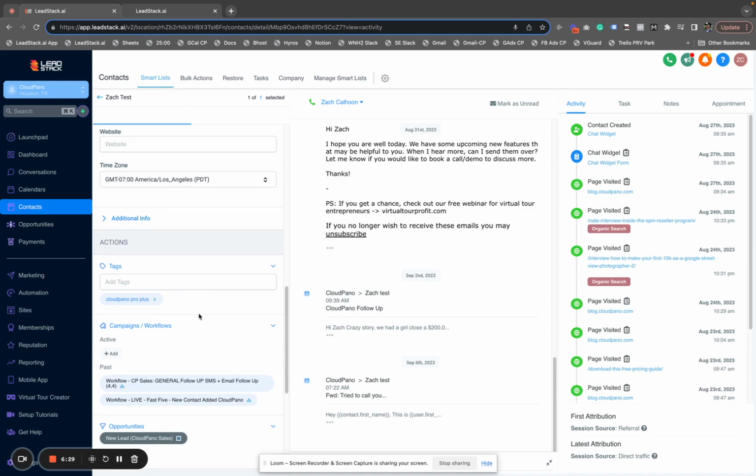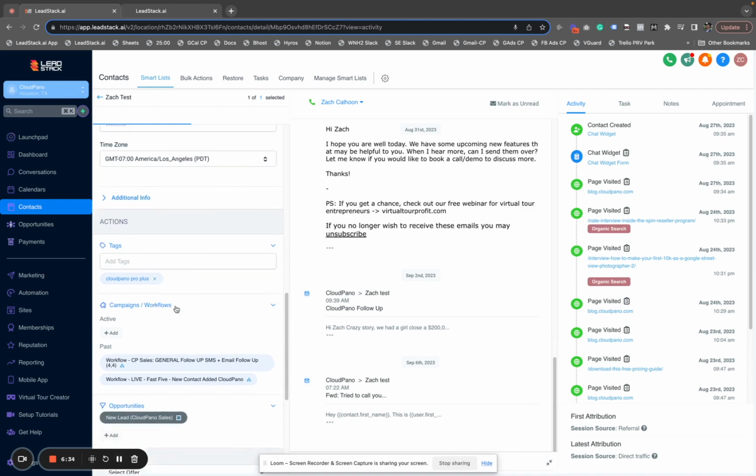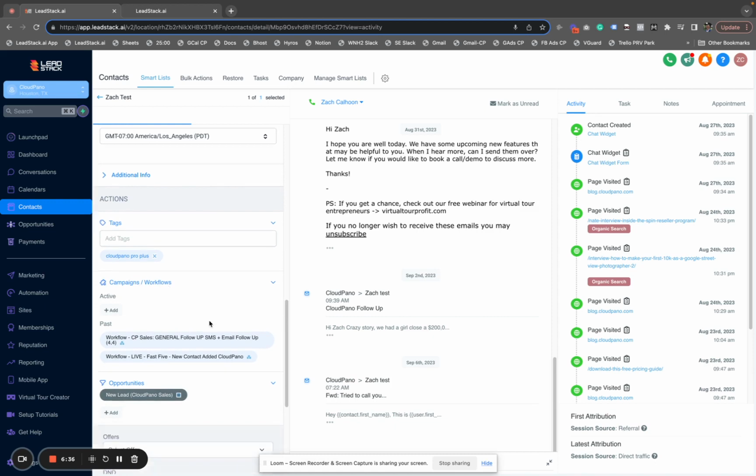Okay. Speaking of their journey, I can also see what campaigns and workflows they've been through in the past, right? So I can see a general follow-up series. We have this four emails, four text follow-up series with a fast five new contact guide to CloudPano. So I see this is what they've come through in the past. They've already gone through these workflows, so I probably shouldn't send them back through them again, right?